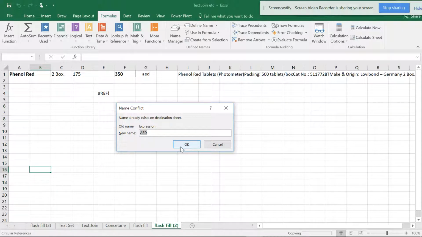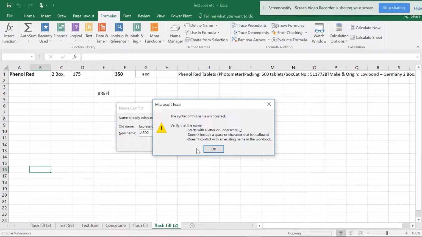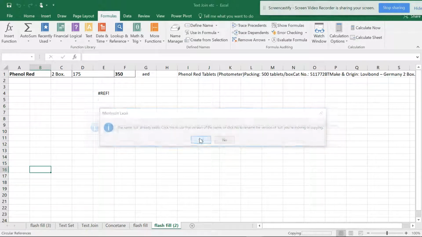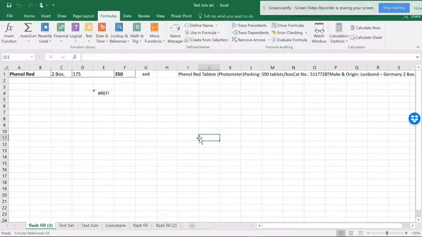So if I do this, I can do ASD2. Okay, syntax error. Yes, yes, yes. I have to keep on giving yes, yes, yes. So I'm fed up with this. Why am I getting this error?